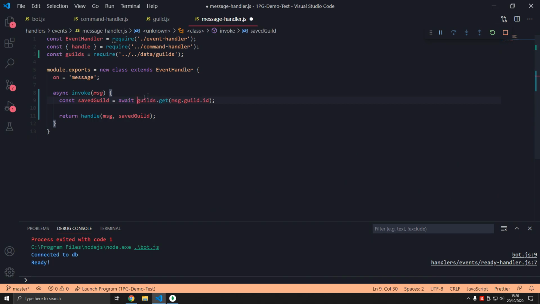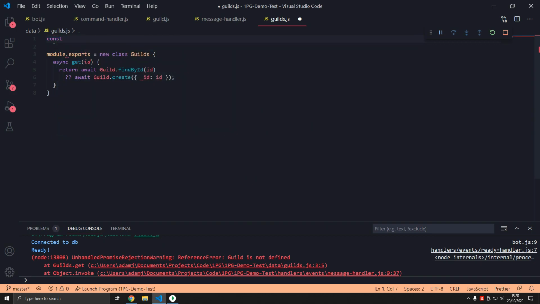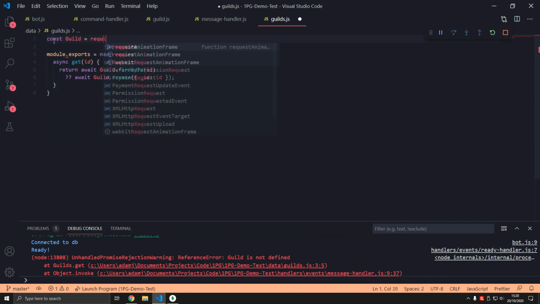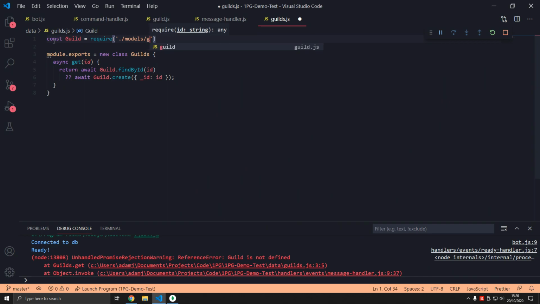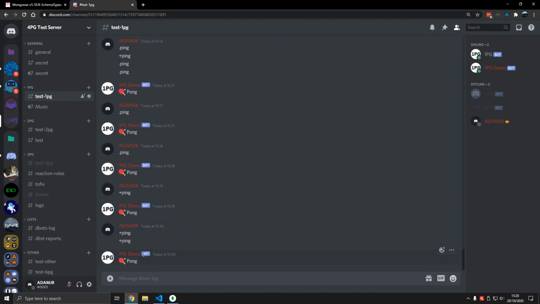Now we need to await this. We need to import guild in here. So const guild equals require models, like that. Okay. Now ping, pong. There we go. We've done it.